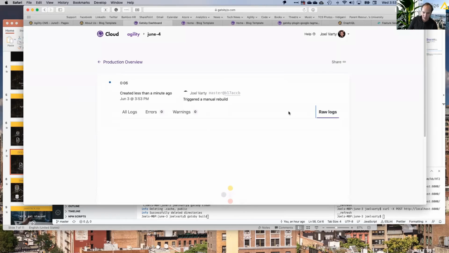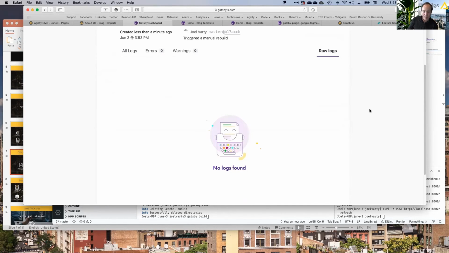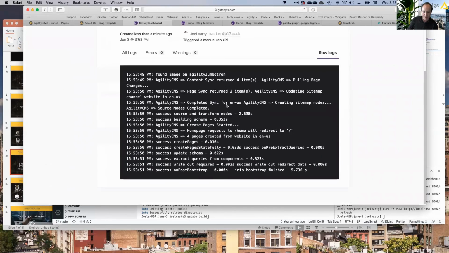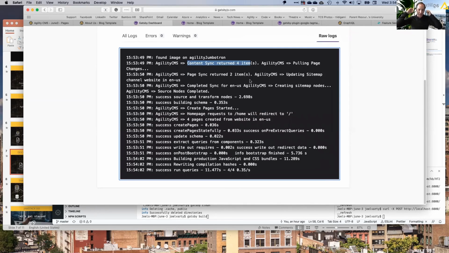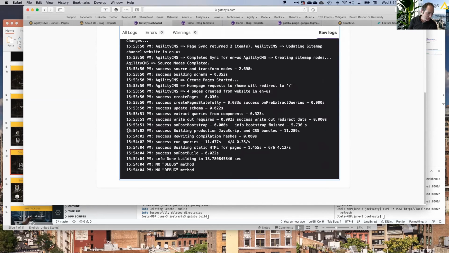So you can actually watch the raw logs, which is how you can kind of tell what it's doing. No logs. Oh, here we go. Hey, nice. So you can see my page sync returned 2 items. So I had like 2 pages. I had content sync returned 4 items. So it only pulled down what changed. So that's how Agility can be so fast underneath here. And it's going to do my changes, and it's going to do an incremental.